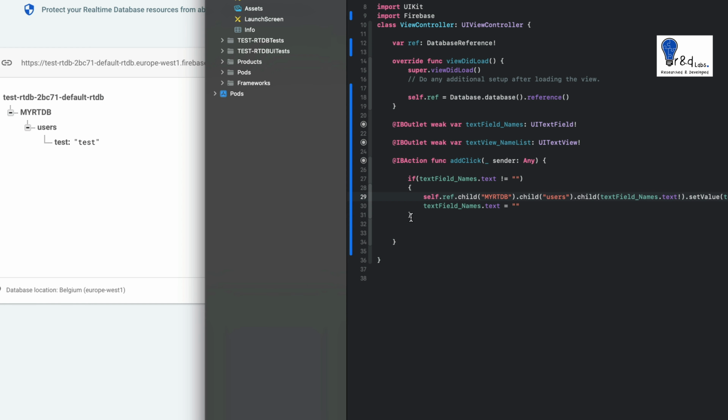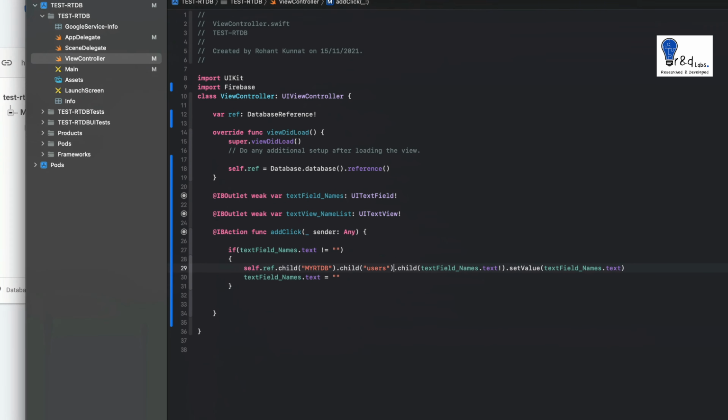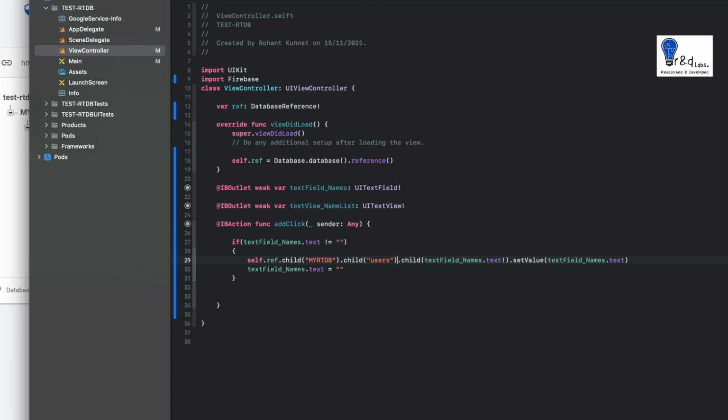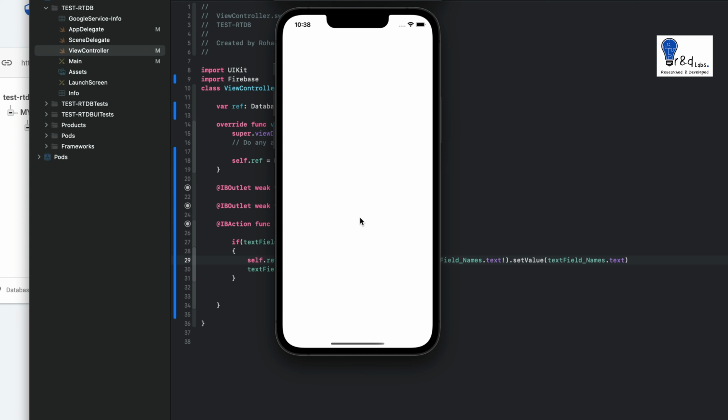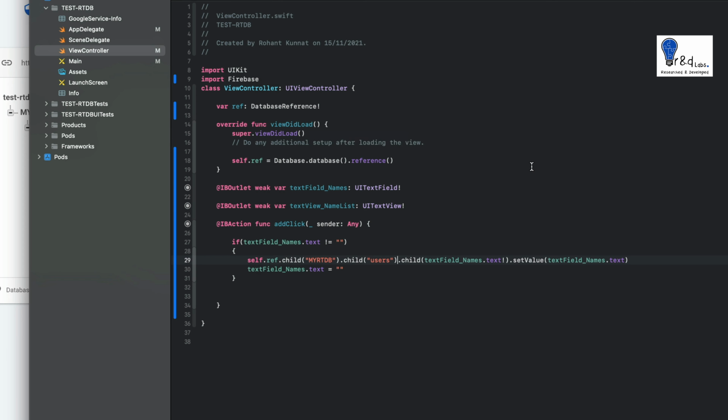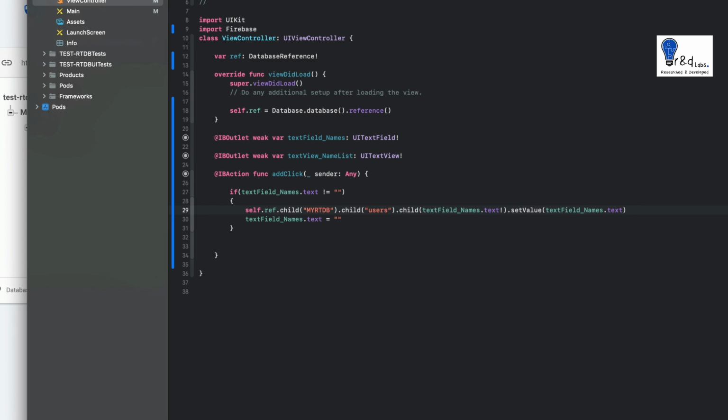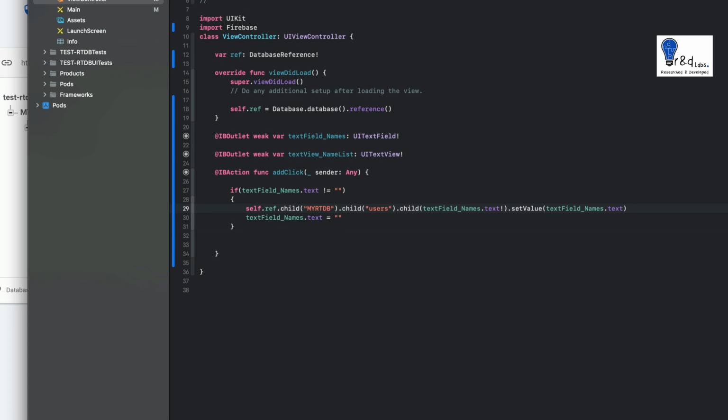So our real-time database and its functions are working right now, but we have not yet shown the value within our text view, isn't it? If I open the text view, it's still empty. So that is still pending. We are not able to show the data. So let us go and write some lines of code to show the data within our text view.